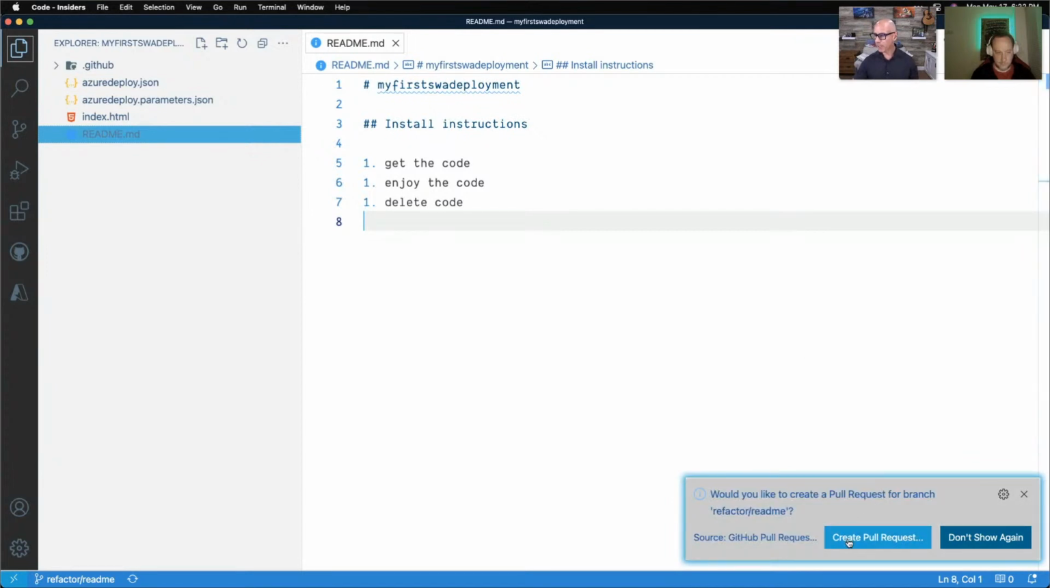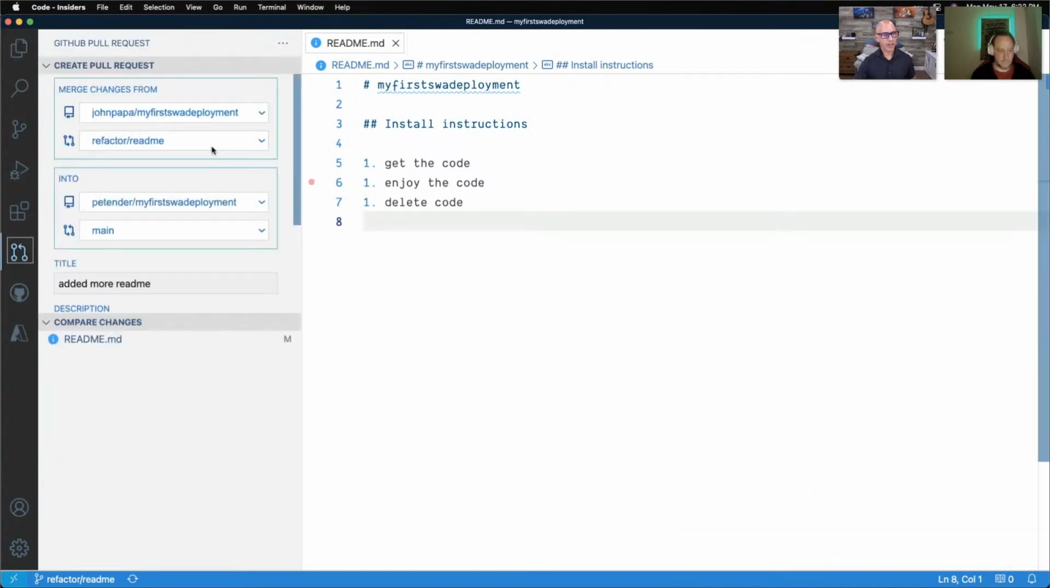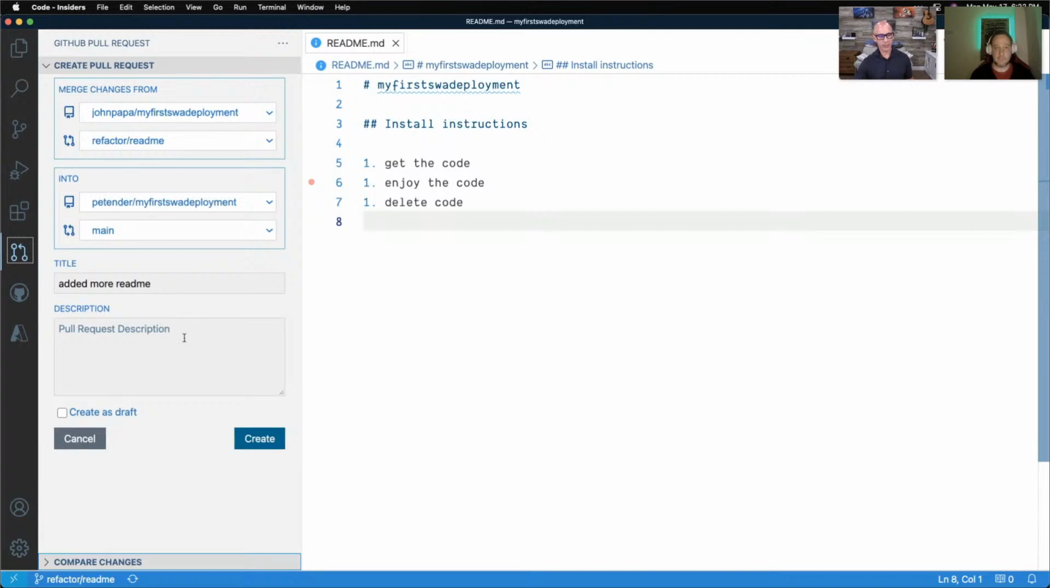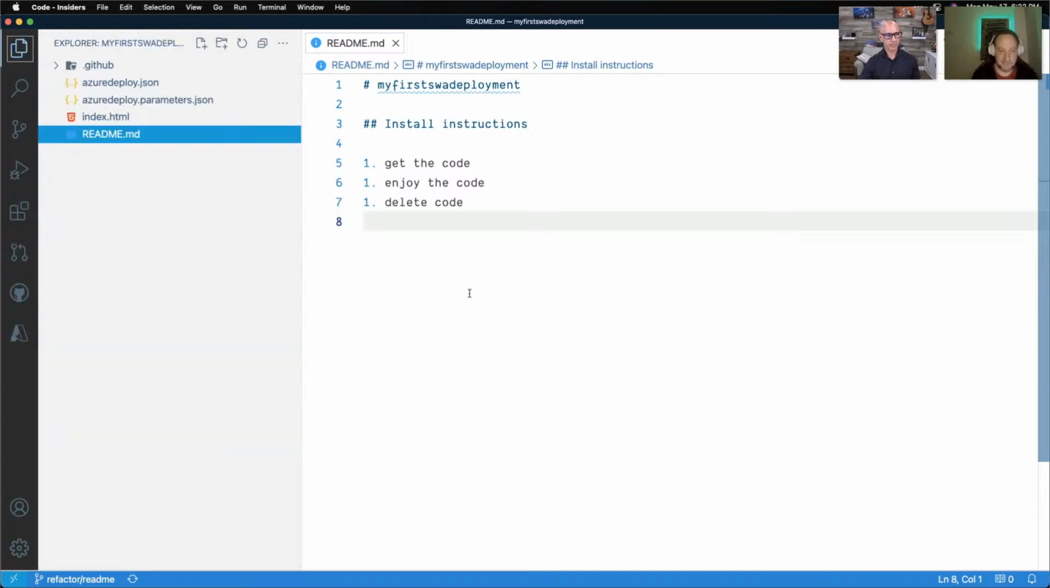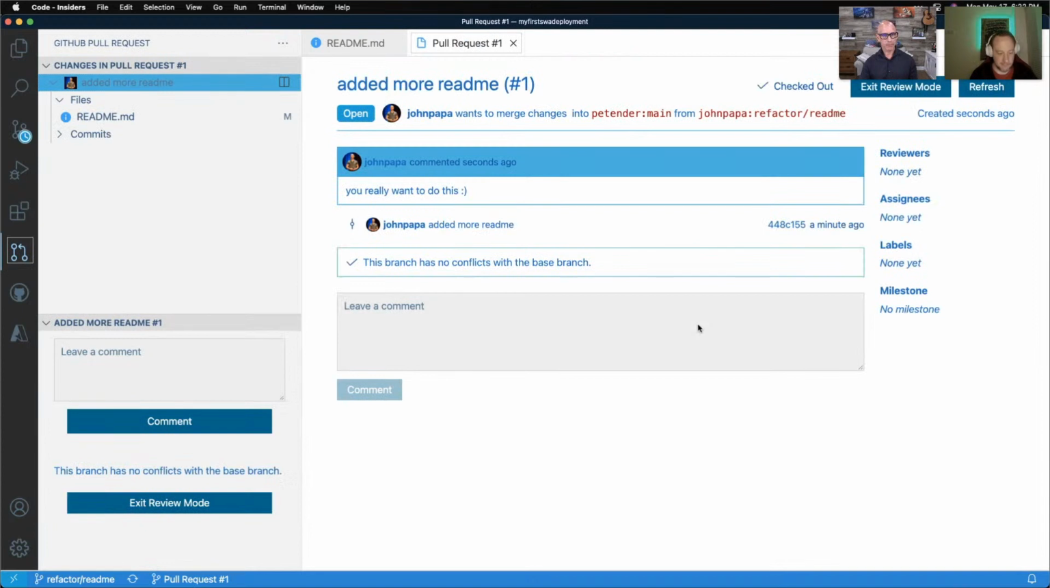Now, I could do it right from here by clicking on this button and say, from this branch, go ahead and create a pull request for Peter against his main branch. And I can look at the changes. I can say, you really want to do this. And a smiley face. Everyone loves smiley faces, or you can get really fancy and put emojis in there. And I'm going to choose create. Now, once I do that, you can see I've got my pull request right here, but I want to switch over to you, Peter, to let you share to see what it looks like on your end, because it's now in your hands.